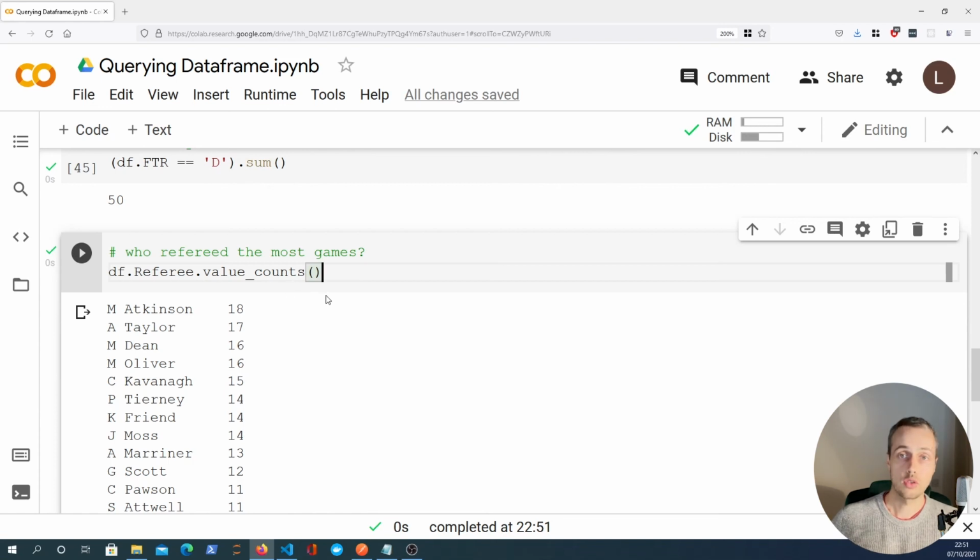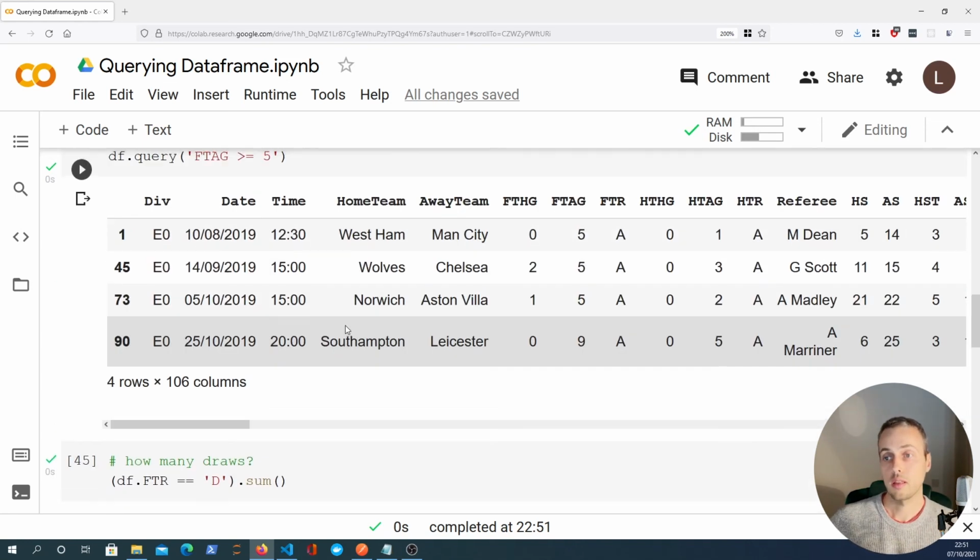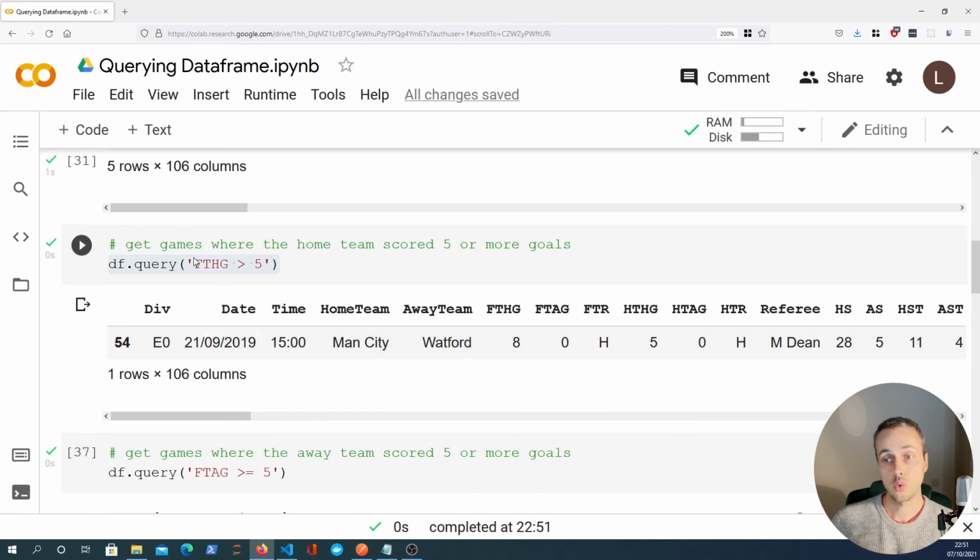So the value_counts method allows you to query how many values occur in a particular column. That wraps up this video. I think the main thing to take away from this is that you can query using the dataframe.query method, but you can also use indexes and Boolean masks to query into the data frame. There are many ways to do this. This was designed to be a short video. There will be more videos on Pandas coming up.